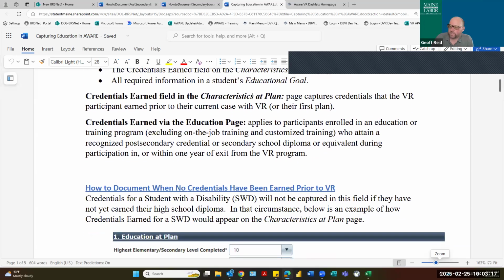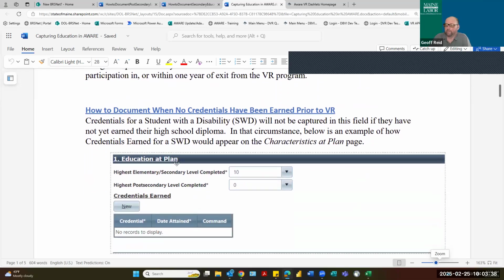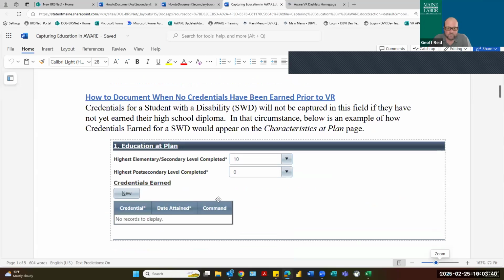So the characteristics at plan page captures credentials that the VR participant earned prior to their current case with VR or their first plan, however you like to conceptualize that. So basically at intake, you're having a conversation with your client and you ask, by the way, when did you graduate high school? And you would enter that information on this characteristics at plan page. And I'll show you that in Aware after we go through this tip sheet.